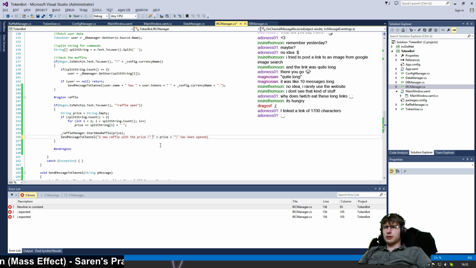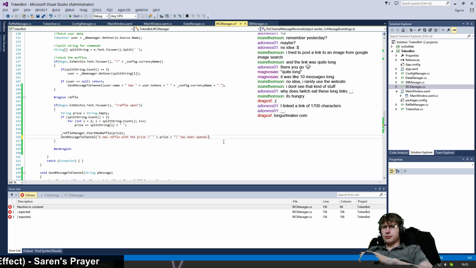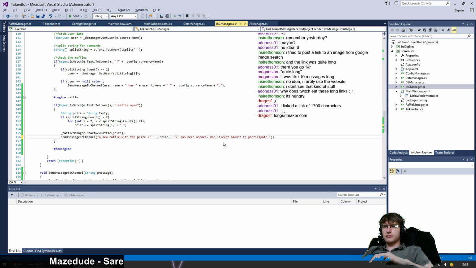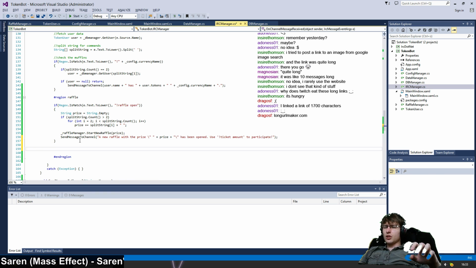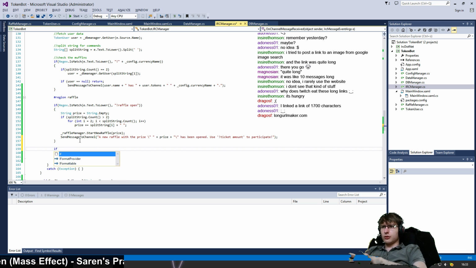I should make a space as well, otherwise it looks weird. Okay, has been opened, then use ticket amount to participate. Boom. Okay, then we should also maybe put that little bracket so people know what it's actually meant. And yeah, so that then sends the message. Okay, we have then the command raffle open.